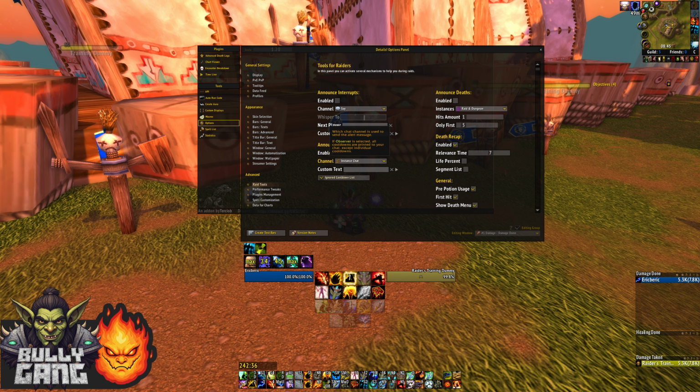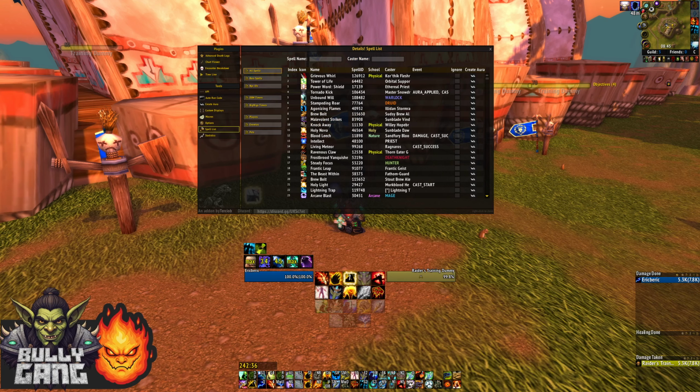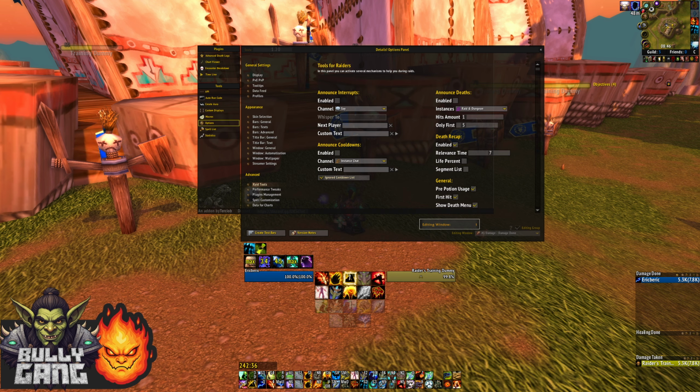Same thing with deaths, cooldowns. Again, I think this is probably something where you have to go with the cooldowns list. You have to make it a specific thing here in order for this to work. But again, if you're just a regular guy and you like the way this looks, all you gotta do is just copy my settings. I will also leave an album of screenshots of my settings so you can't get lost.